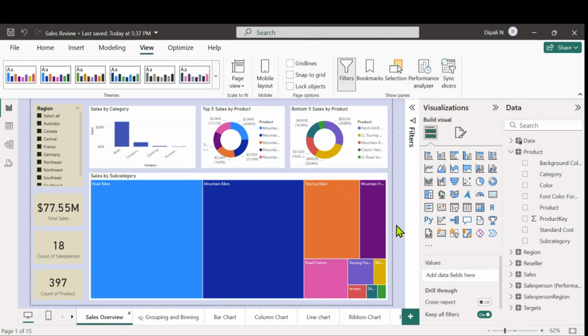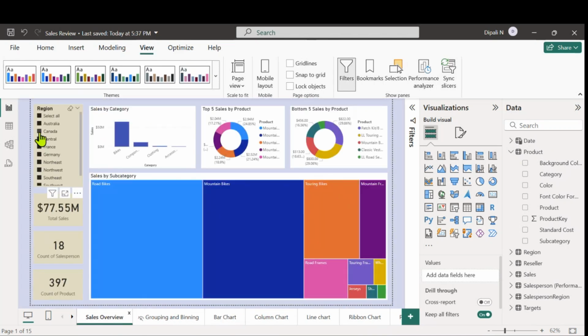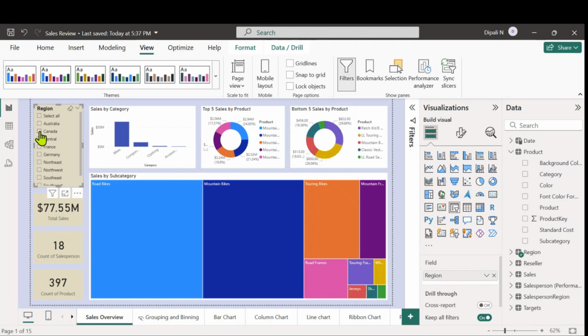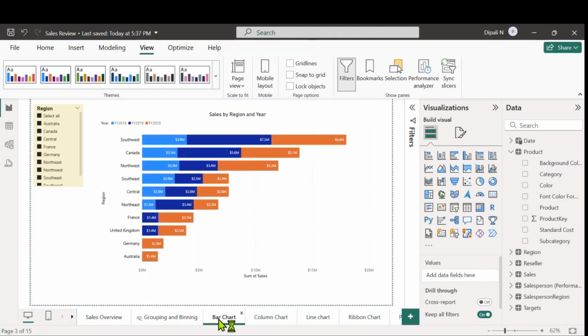Now I want to sync the slicers between this page and the bar chart page. So if I select Canada over here, I'm deselecting everything and selecting only Canada. And I will now go towards my bar chart page. And now you can see here the slicer is still the same. I want that whenever you use any slicer, it should change the slicer on the other pages also. That is the reason we are syncing the slicer. So how are we going to do that?